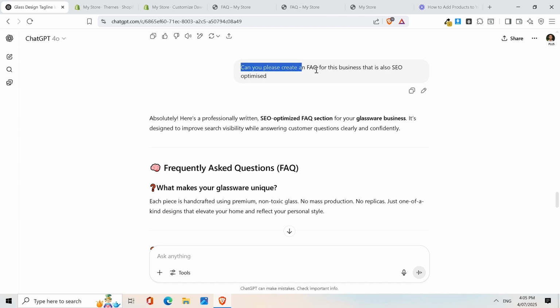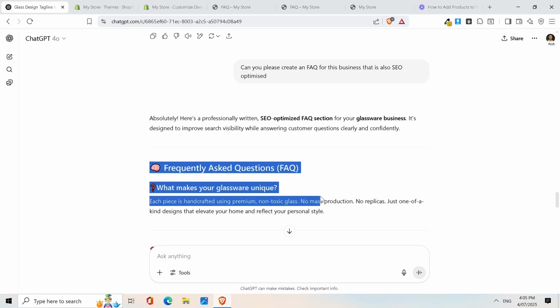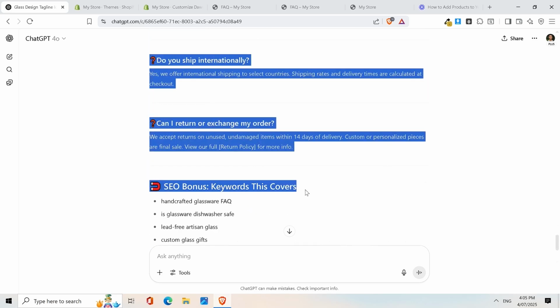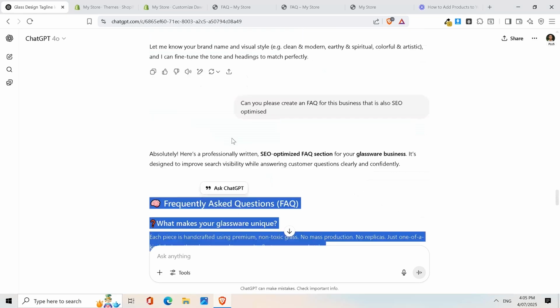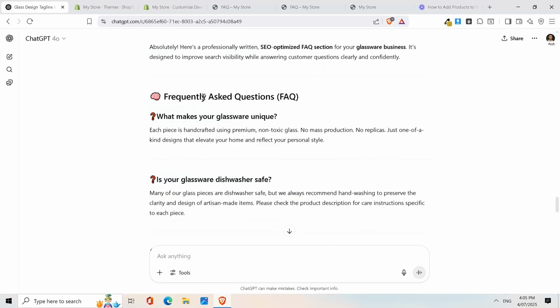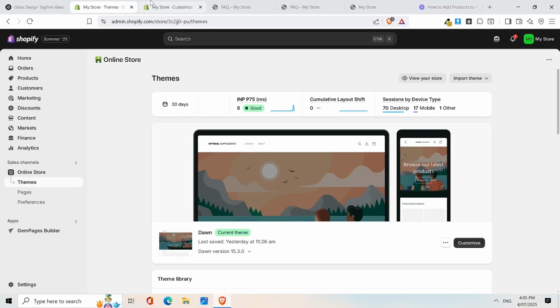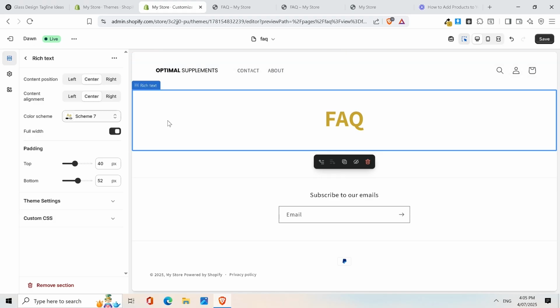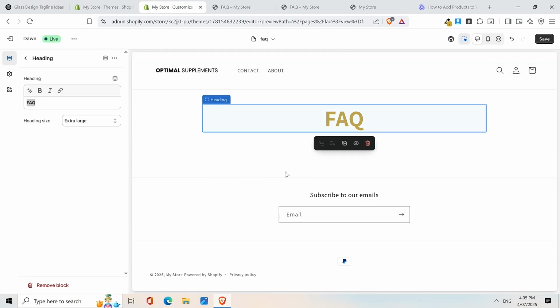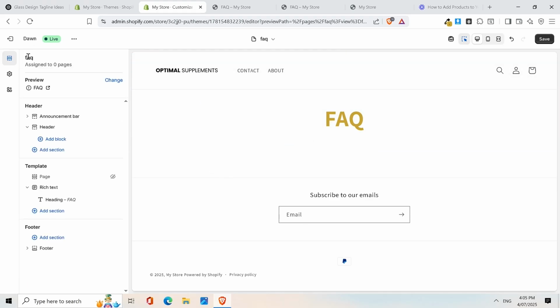All you literally say is, can you please create an FAQ page for this business that is also SEO optimized? Simple as that. And then you're going to get one spat out like that. Okay, and then all we need to do is copy and paste that across. So all we're going to do now is go back to our store, and we're going to add in another section.